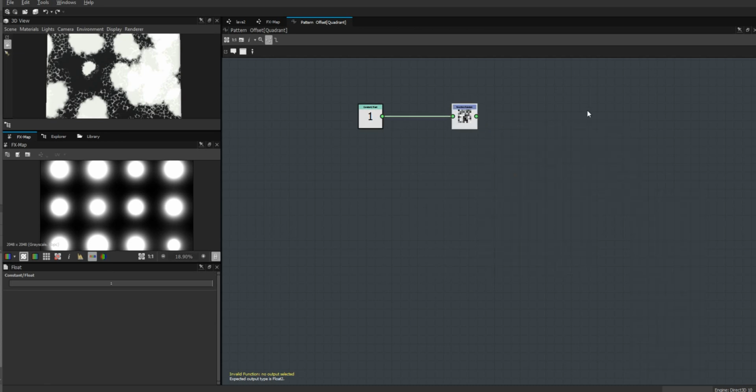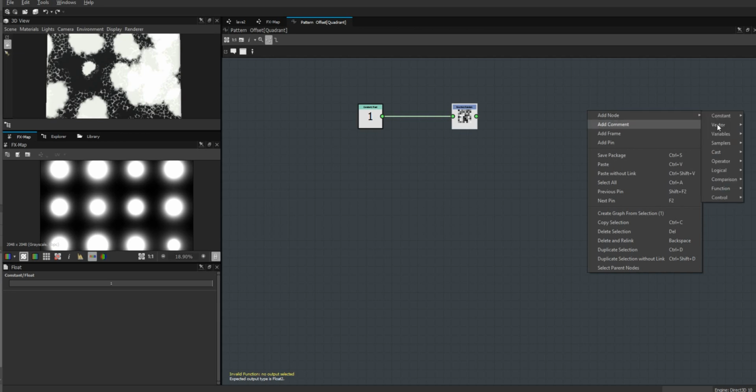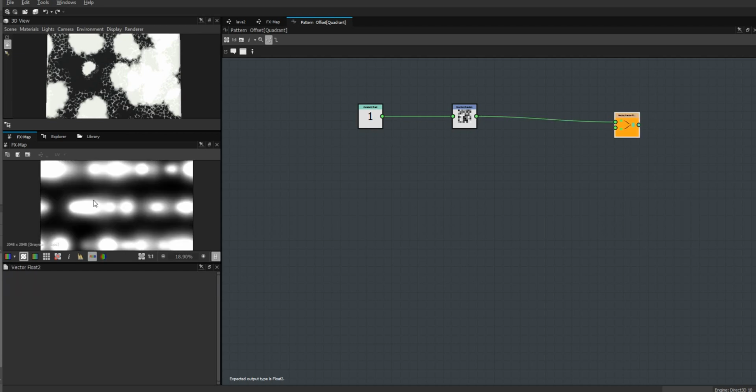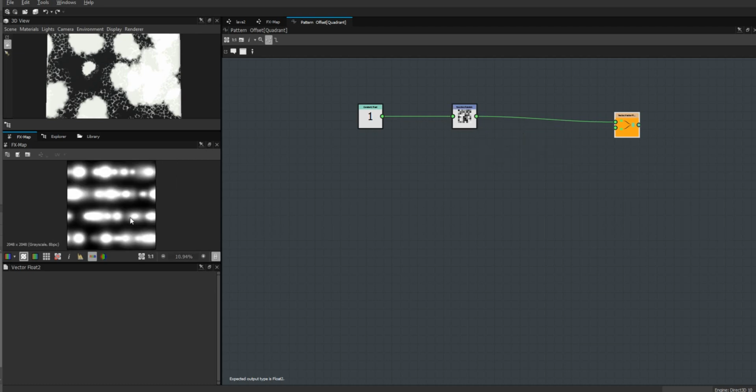This is also going to be a float 2. So we are going to need a vector float 2 and set that as our output node, because whatever our output's going to be, it has to be a float 2. Now we can start to offset. So now it's started to offset it on the X, but not on the Y because there's nothing in there.